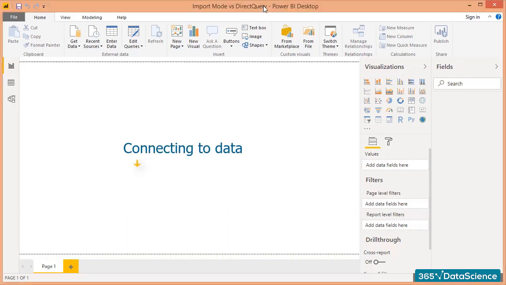Connecting to data inside Power BI can be done in two ways. First way is to import a copy of the data inside Power BI, and the second option is to connect directly to the data source using DirectQuery. To give you a better idea how these two work, I will connect to a SQL server that lives locally on my machine.